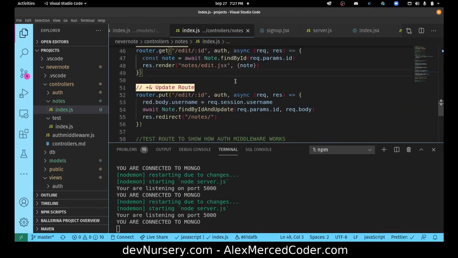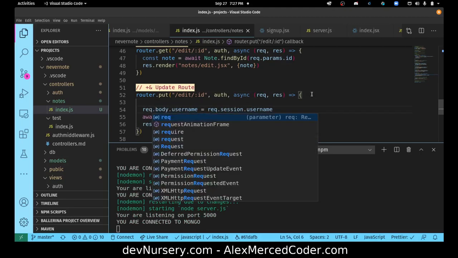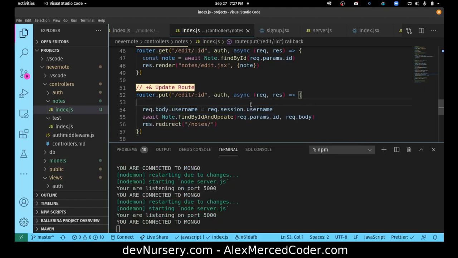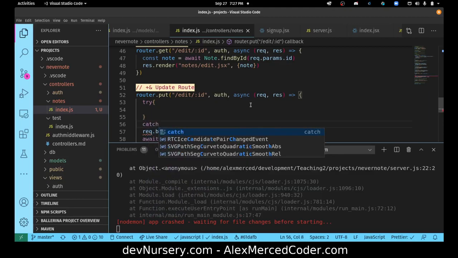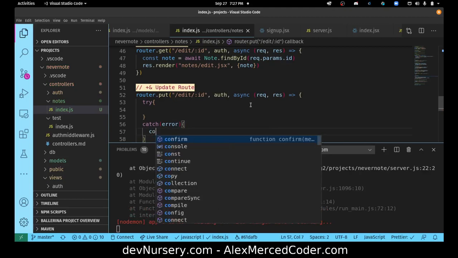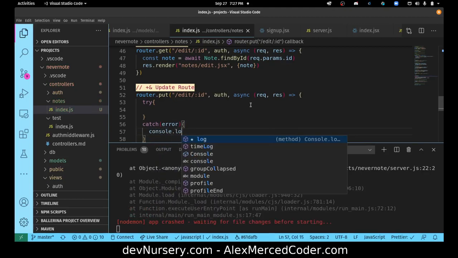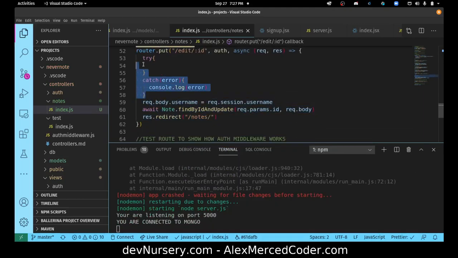So here's what I'm going to do. I make these try catch blocks so that way we catch any errors, which I already see one. req.body, so try, catch, error, console.log error.